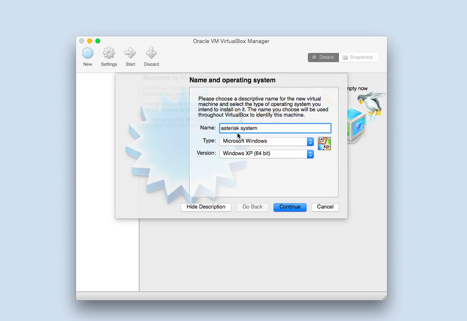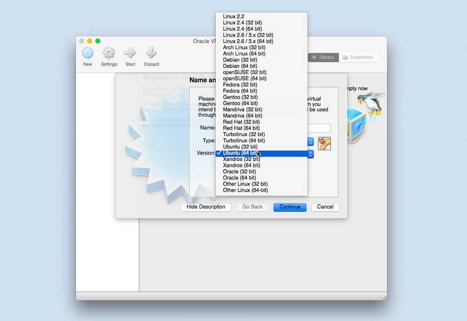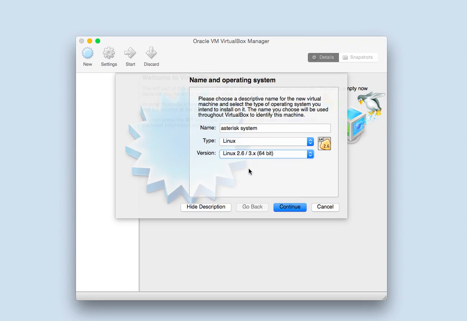Let's go ahead and create a name. I'm just going to call it Asterisk system. Type is going to be Linux. And then in the drop-down list for the different versions of Linux, you're going to want to select Linux 2.6/3.x, 64-bit or 32-bit, depending on which version of CentOS you downloaded.